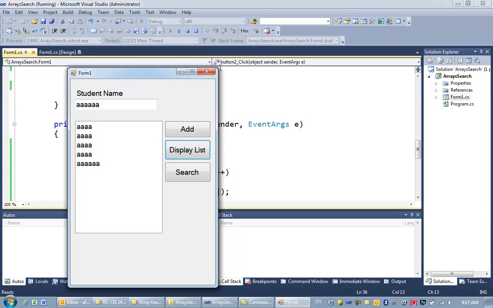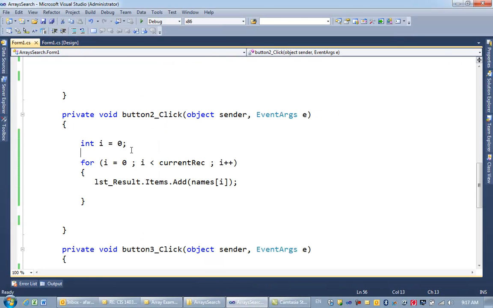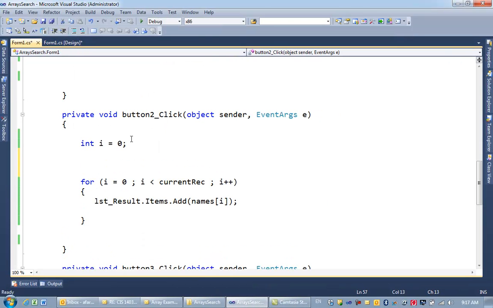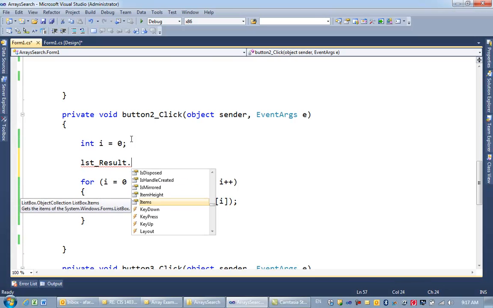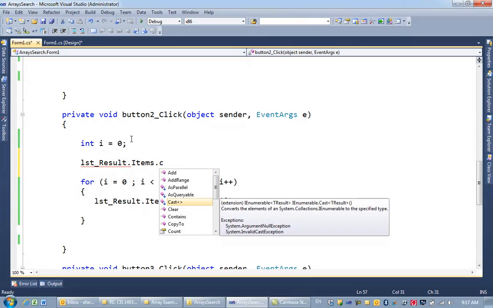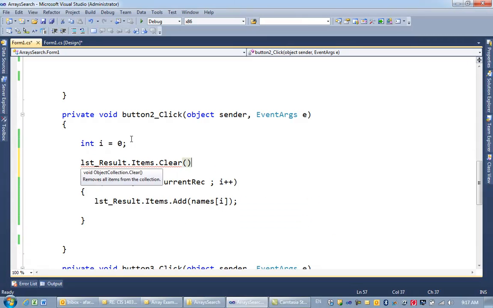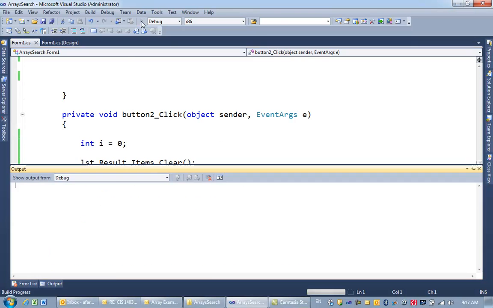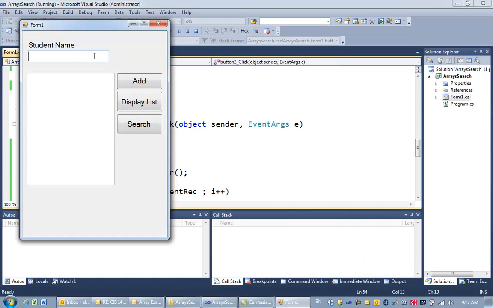We need to clear the list first. So here we need to say lstResult.Items.Clear. Okay, that will clear the list. All right, so that's how it works. Now add and display 3. Okay, add one more message, for example BB. Now it works.